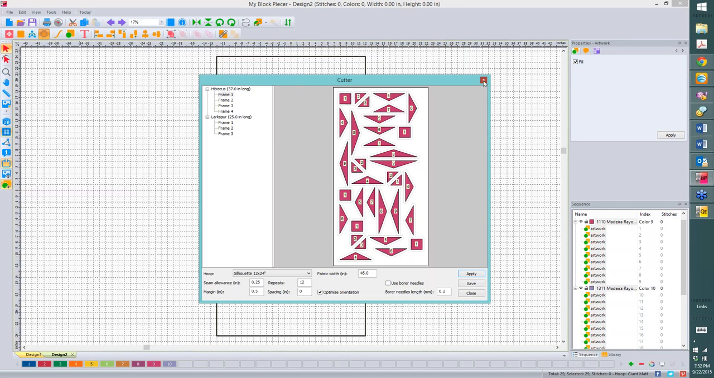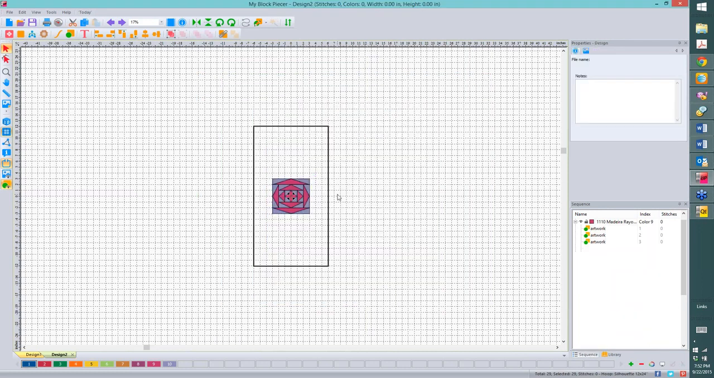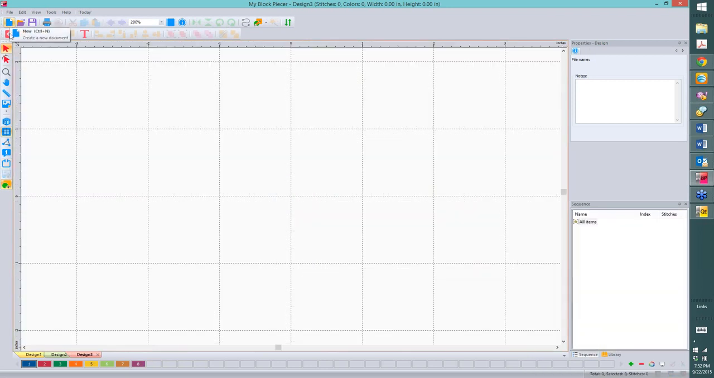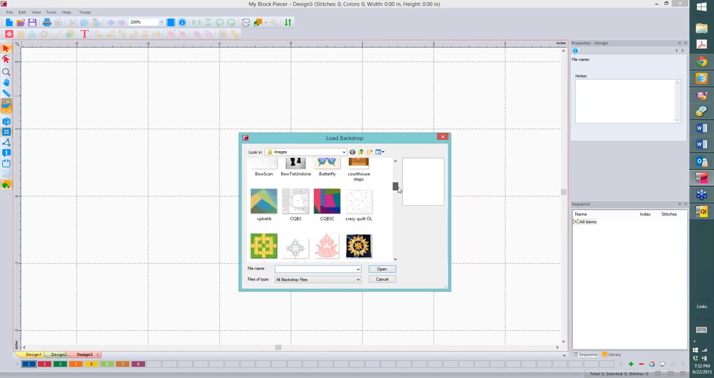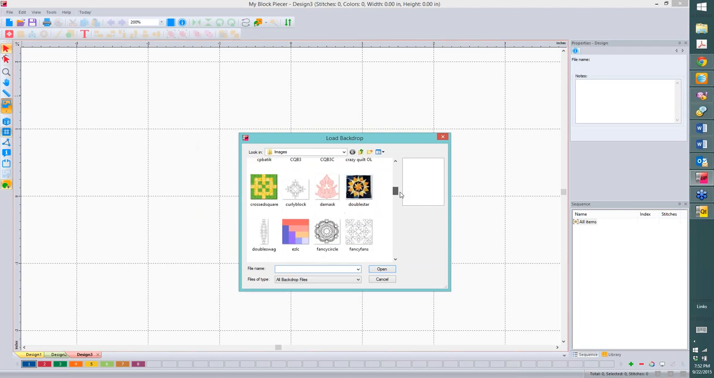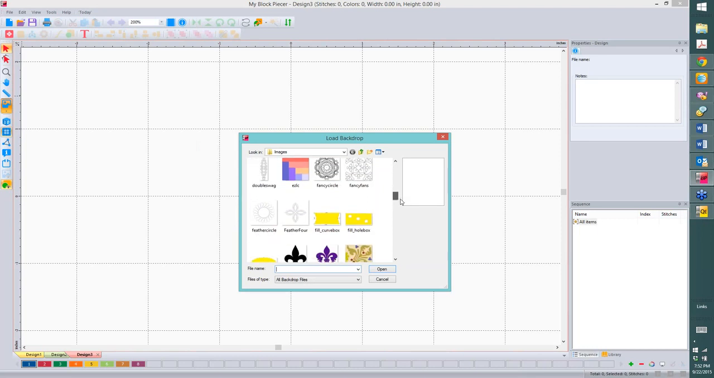All right. So let me show you another way. This block came from our block library. But if you want to, let's make a new file here, make your own or import artwork, and we can make our own with the backdrop tool, just like we did before, only instead of creating appliques from it, we can create blocks.